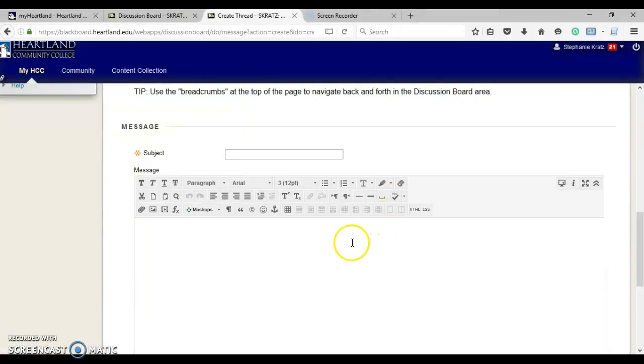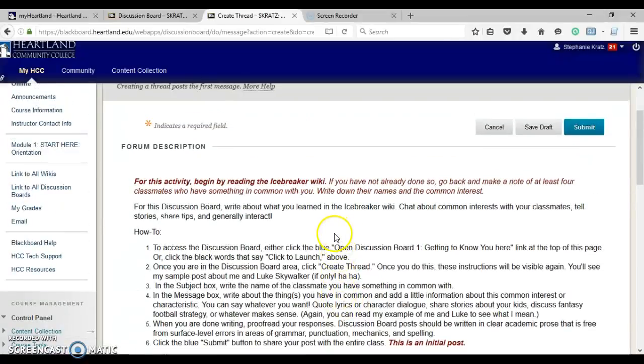Discussion boards will be used throughout the course as a tool for me to assess students' reading and writing skills.